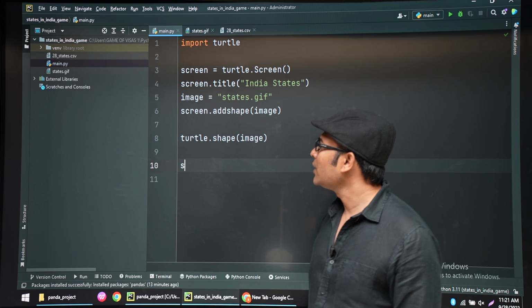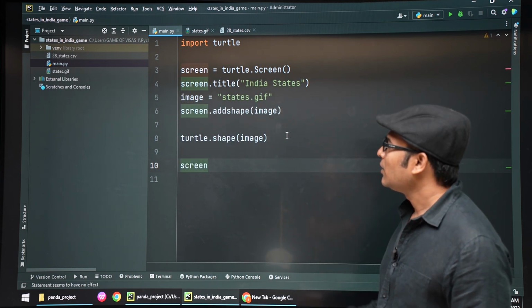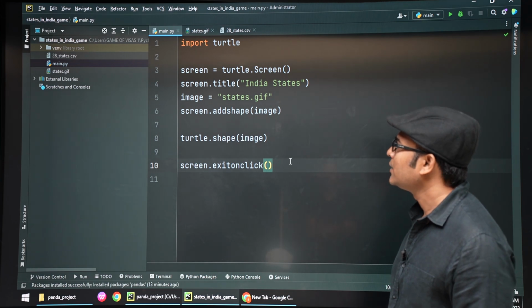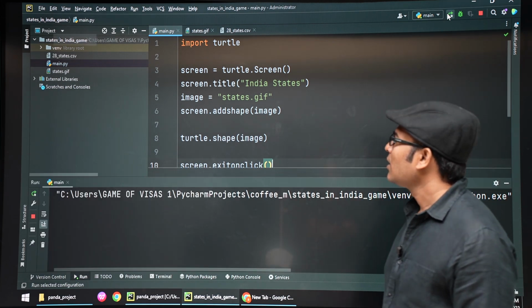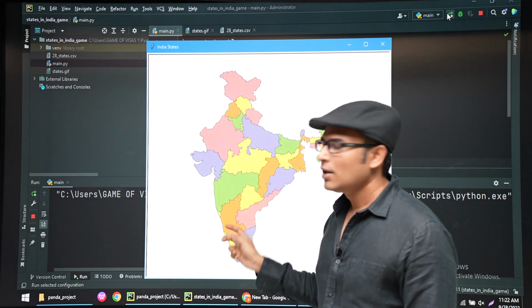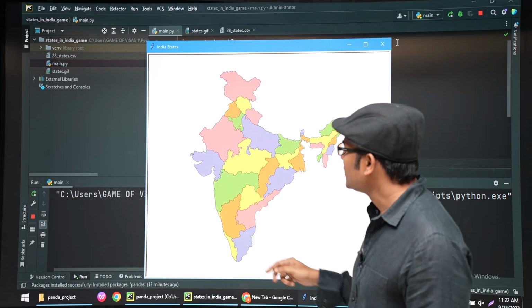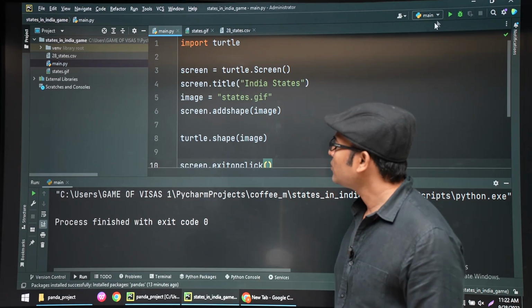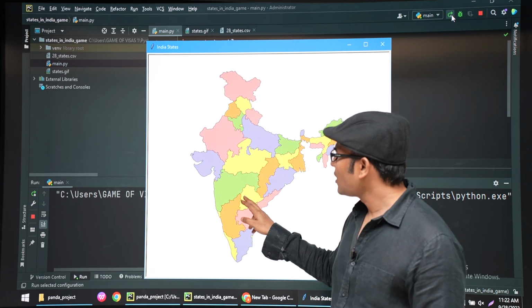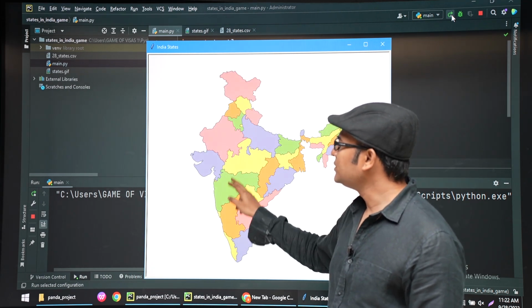Now if you run it, let us say exit on click, you will see that our turtle shape is actually the map. Now the challenging part is how do I get the coordinates of each state?